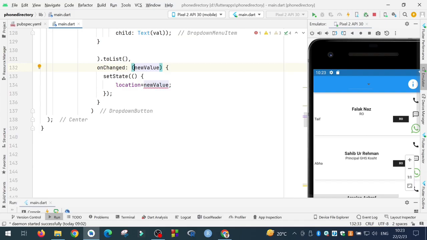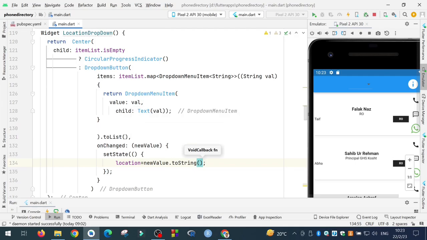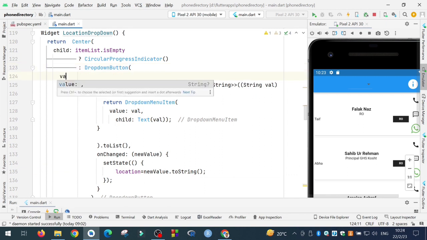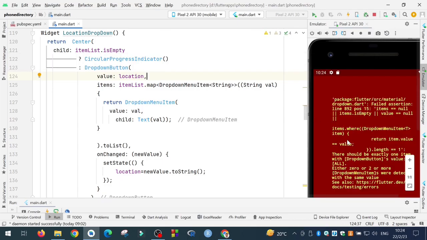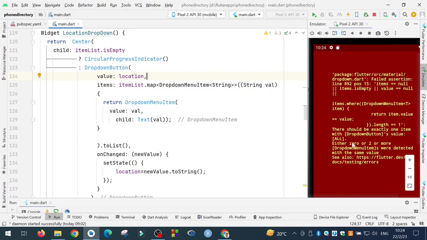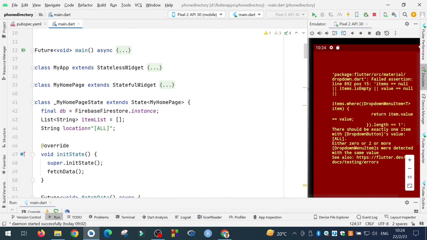Let me make it a string, and the default value for this drop down will be the location. Now let me hot reload it. There is some error because I have mentioned all at the top. Over here it is saying the drop down doesn't have a value all. The default value is all, and that's why it is giving me the error.